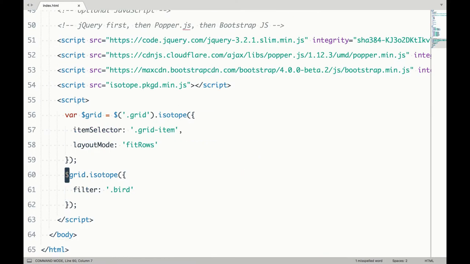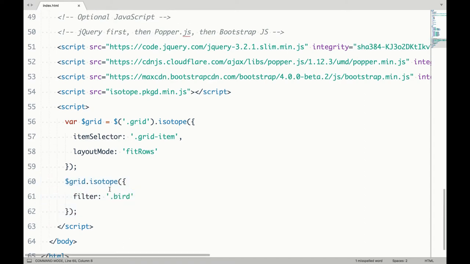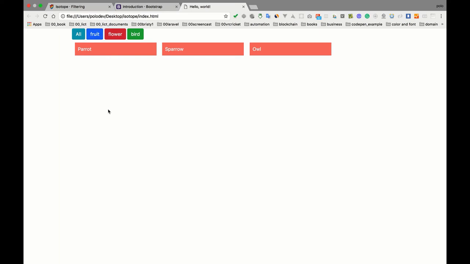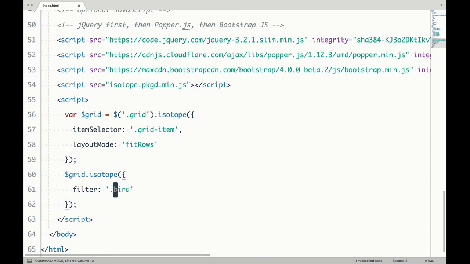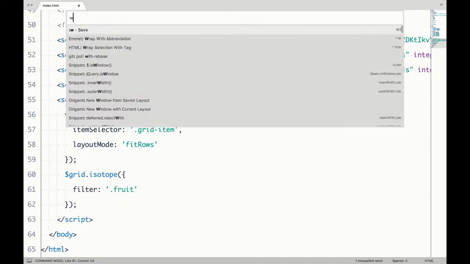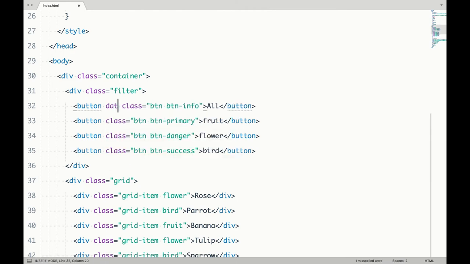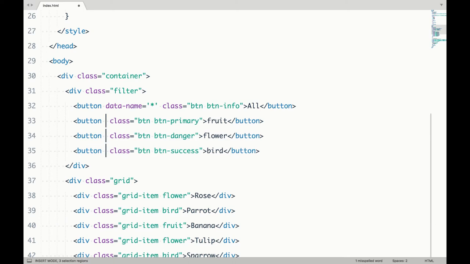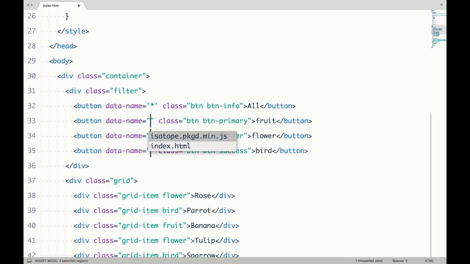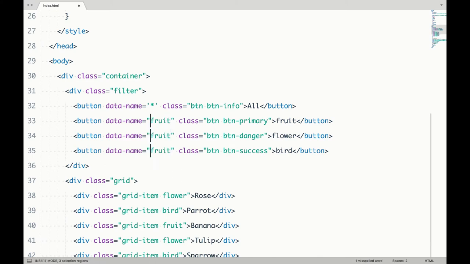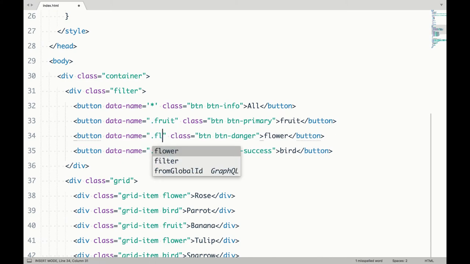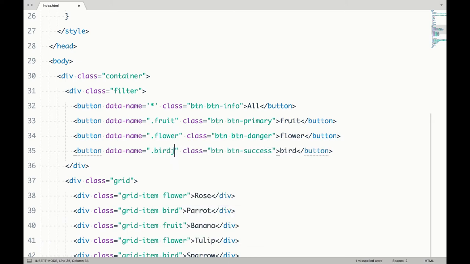Initially it shouldn't be filtered. Whenever someone clicks on fruit, it should trigger this. So first I will give some data attribute, an HTML5 data attribute, data-name. It will be star, since it's for all. Then data-name equal to, in our case, fruit, in the second case flower, and in the third case bird.